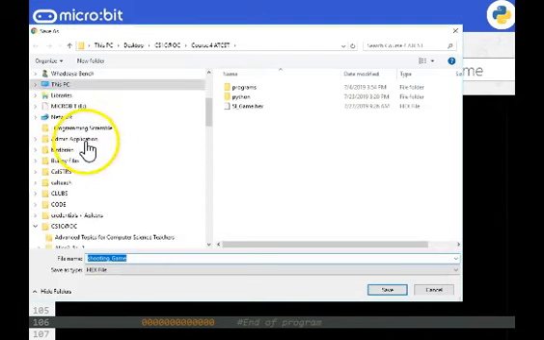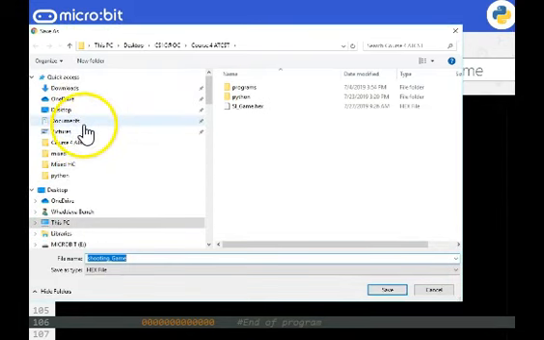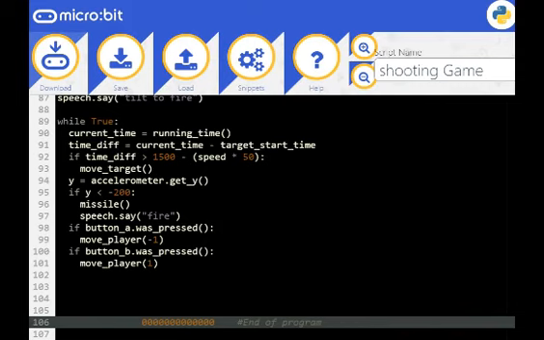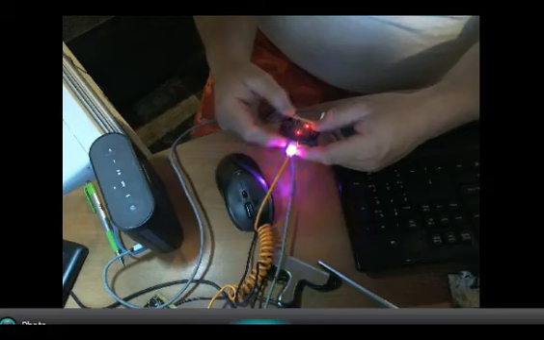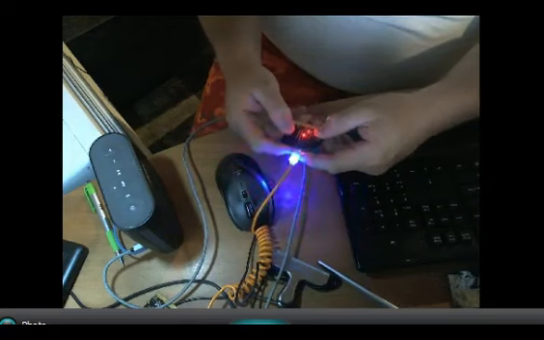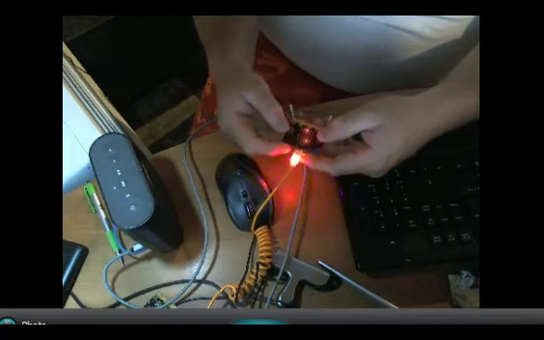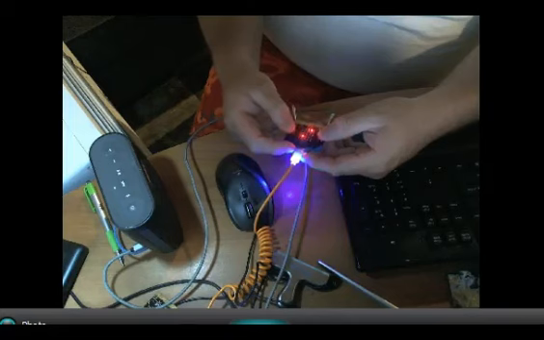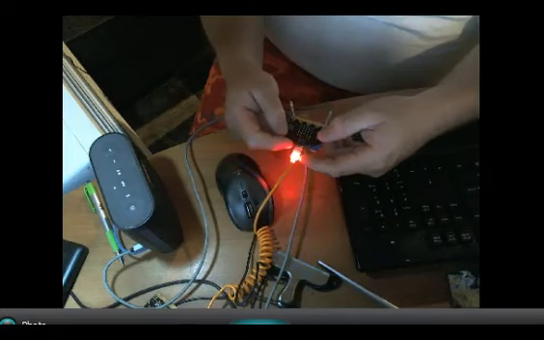Here's my microbit. Nope, where's my microbit? There it is. I'm going to click save, and you can see what's happening on the microbit. So here's my tilt. Fire. Hit fire. I hit that one. Hit fire. Hit fire.